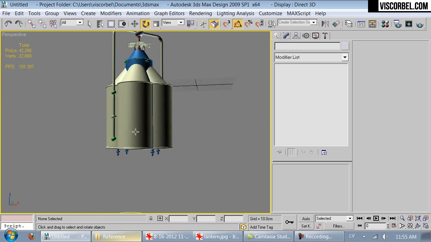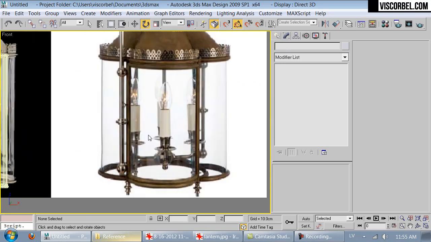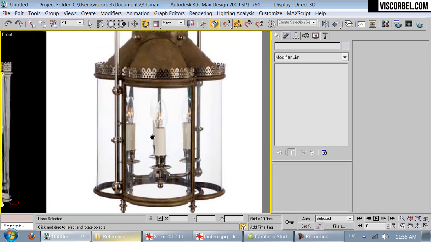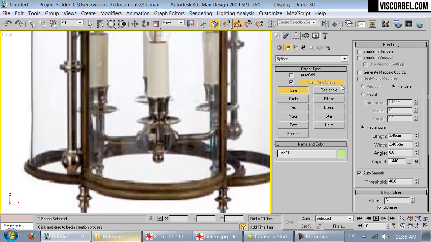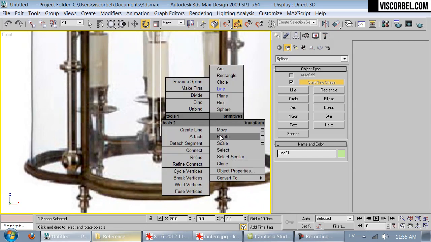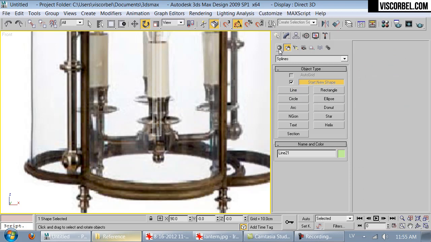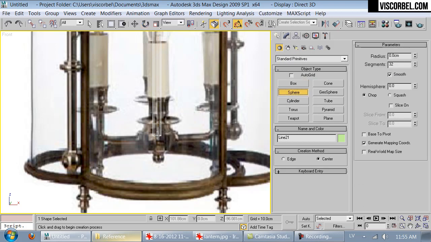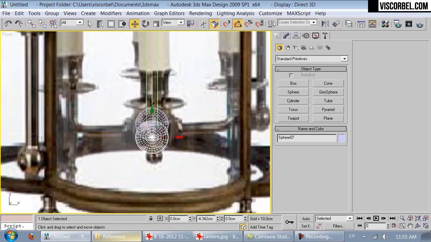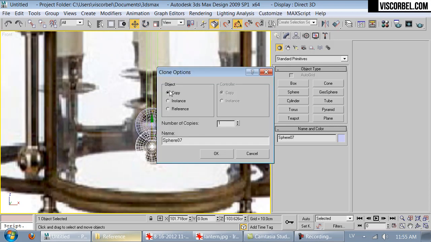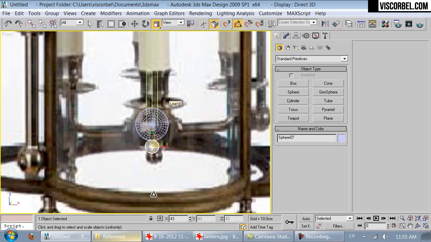And finally we need to make the candles inside the lantern. Let's start with the line over here. Let's give it a radial profile. And make a couple of spheres on the end. Let's make this one smaller.